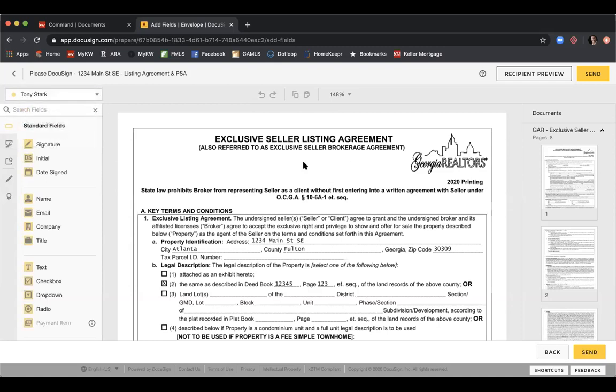All right, so there we have that. Below here are going to be all of our additional fields. So if you need to add a signature, initial, date signed, name, email, company title, text, any of that information, you can do that all here. Custom fields, which you probably don't need. Notary fields, which you don't need. Markup tools, which I will show you in just a moment. And then seal fields, which we don't need. Standard fields are going to be what you use 95% of the time.